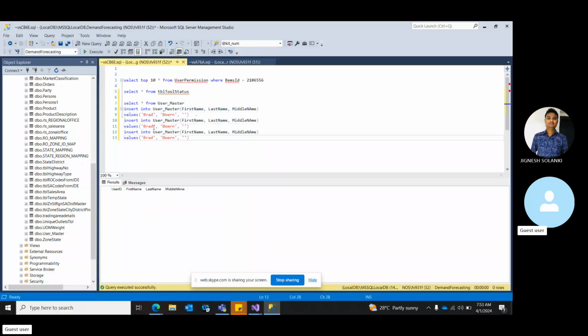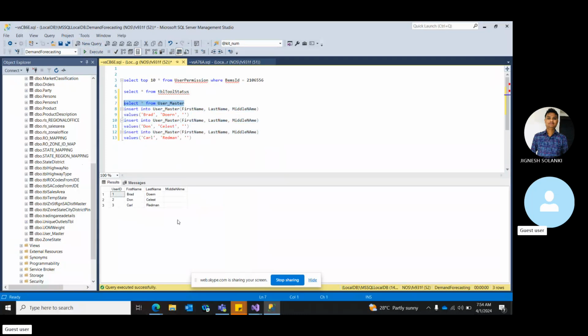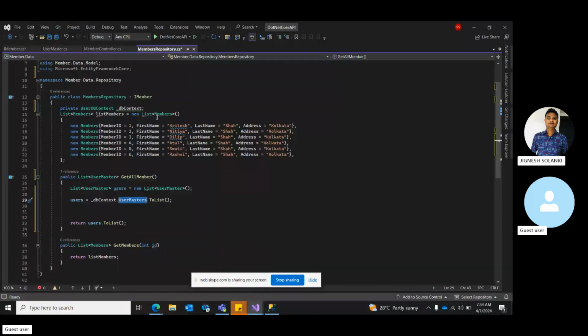Insert three data, and add all. I'll insert this. Now your table has three data. See, your table has three data. Now let's run this.